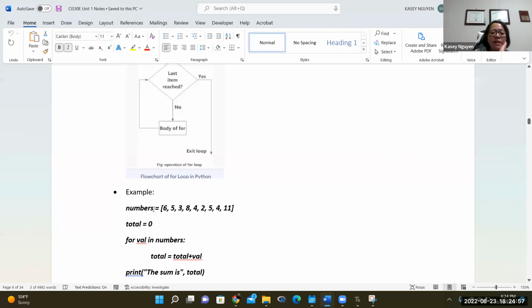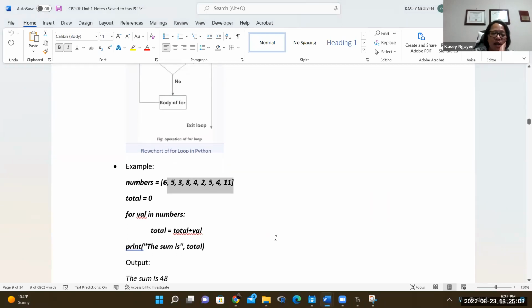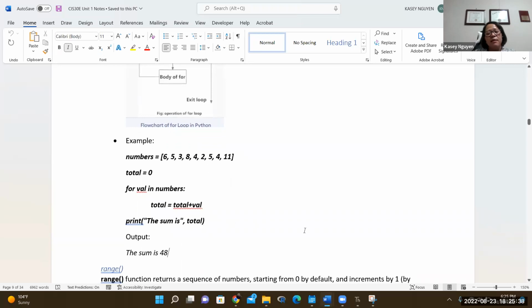So here we have numbers as a list. So I have these values. And I initialize total as 0. We can say for val in numbers, for every value in this list, we're going to take them and add them together. Okay, so this is what we normally call a running sum. So every loop is going to add the subsequent item. Then after that, we print. So the total of this is going to be 48.